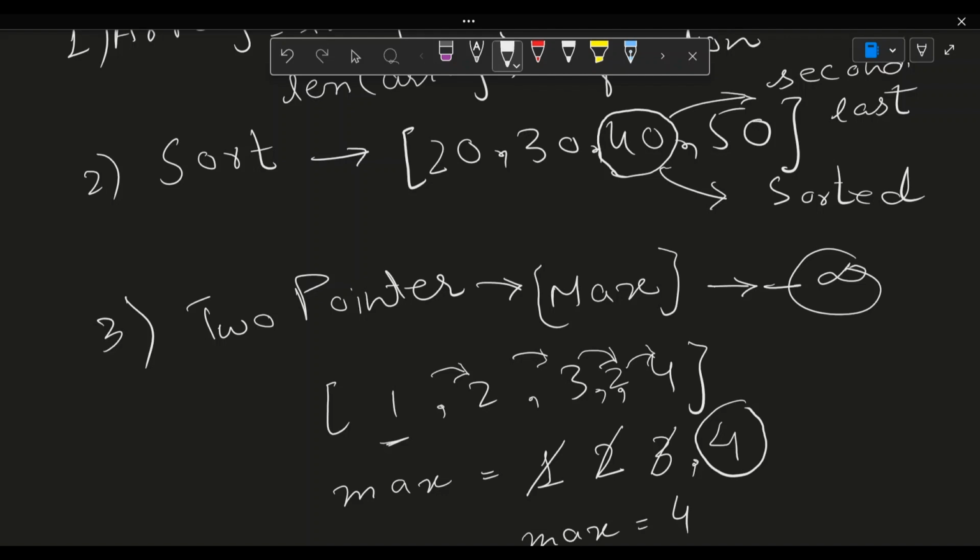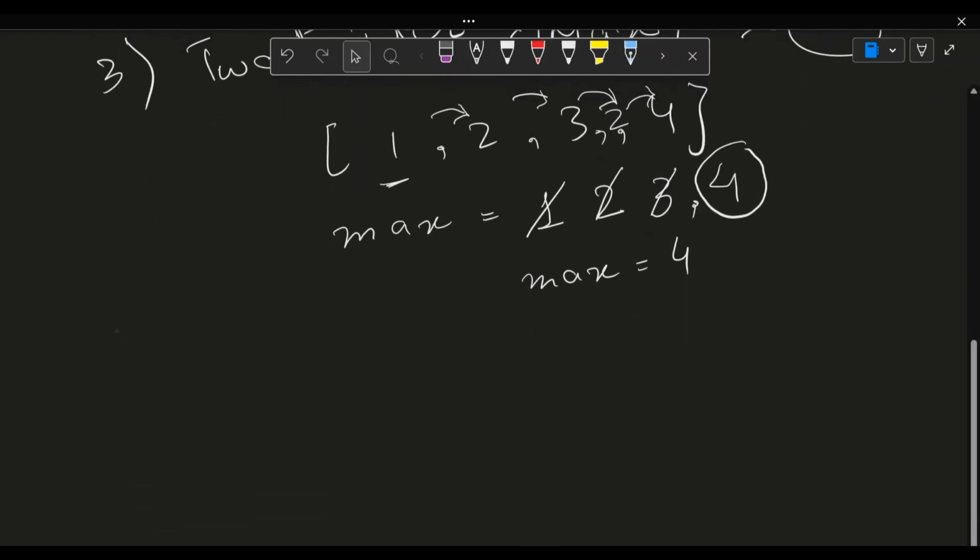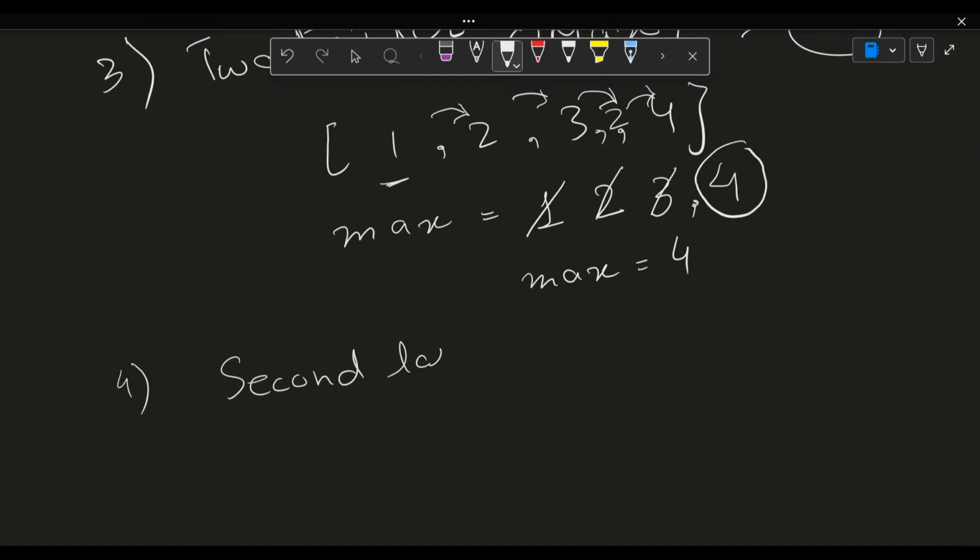So now, what's the next thing to do? Now I have a max, and this max is 4. Now what I have to do is to find the second largest. So the approach is going to be the same. Let's say we call it S max, so this is going to be the second max. The approach is kind of the same, but this time I have to double check it. And how am I going to double check it?